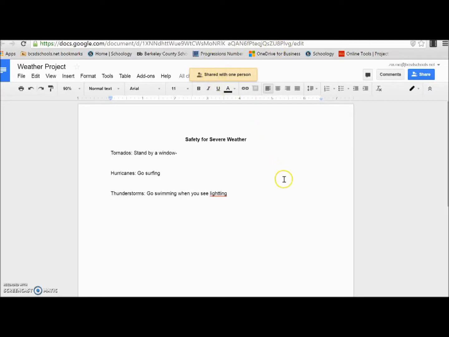It's telling me that I've shared it with one person, and now I have to wait for her to access it. Once she has, you'll see her logo will pop up, and I know that she's on the document. And there she is. So we're actually together. We're on separate devices, but we're going to collaborate on the same document.